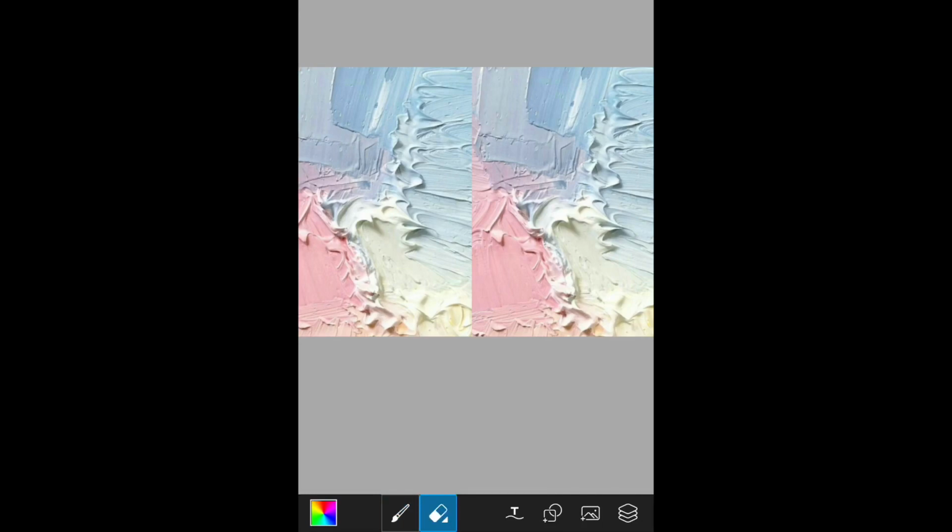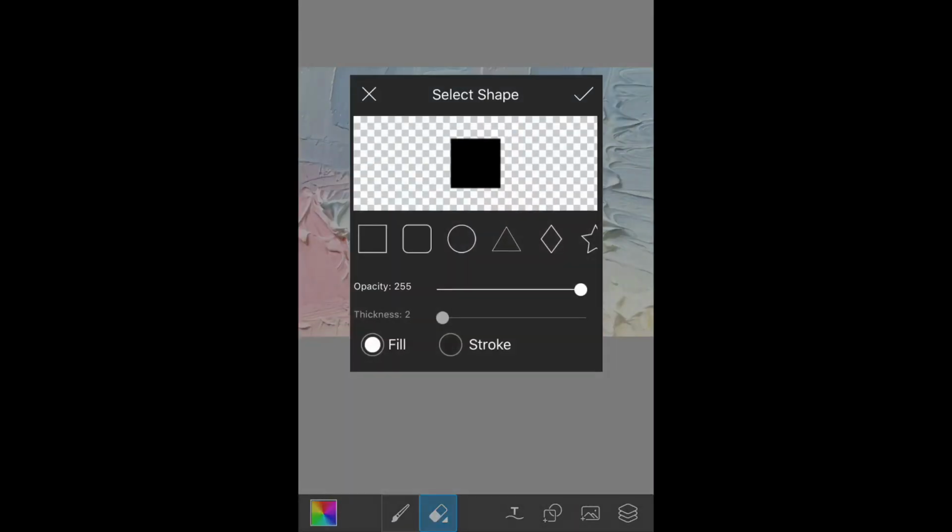Once we press that eraser, we're going to click on those shapes. Like a shapes with the plus sign, and this has like all kinds of shapes that you can choose from, so flowers, triangles, anything that you could think of. Pretty basic stuff. And we're going to stick with the square and make sure it's on fill. We're going to take that opacity and drag it all the way down to 0.